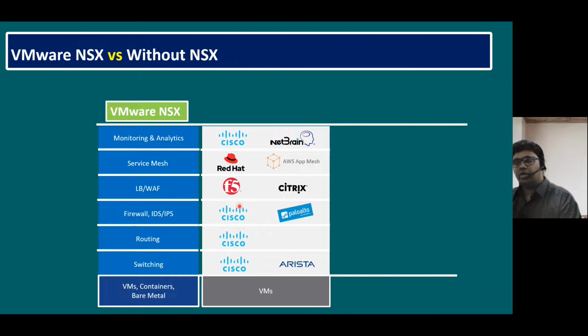In the same way for firewall, we need a Cisco firewall or a third-party one like Palo Alto, for both firewall and intrusion prevention systems. For load balancing, we can use either an F5 load balancer or a Citrix load balancer. For service mesh, we can use Red Hat or AWS App Mesh. And for monitoring and analytics, specifically for network devices, we can use Cisco or NetBrain, or any third-party tool. This is from a virtual machines perspective.